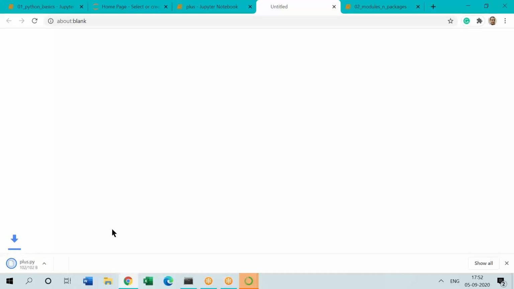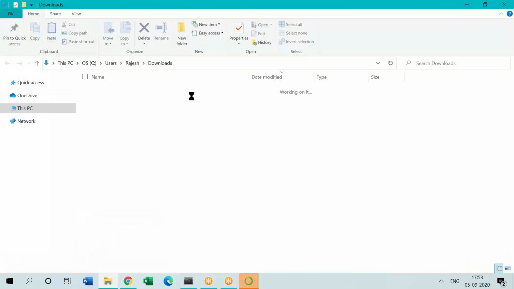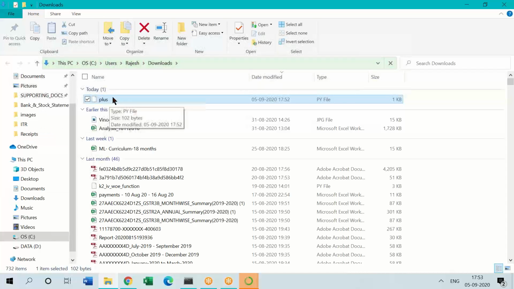This file has got downloaded. It says the type of file can harm your computer. Do you want to keep it? Yes, I want to. My antivirus is saying that this can, because it's a Python script file which can get executed, so it's giving me a warning. So here I have got in my downloads a .py file.